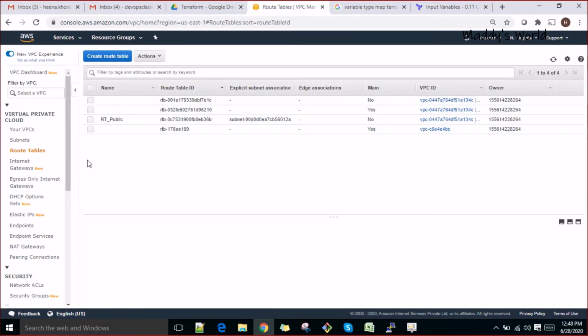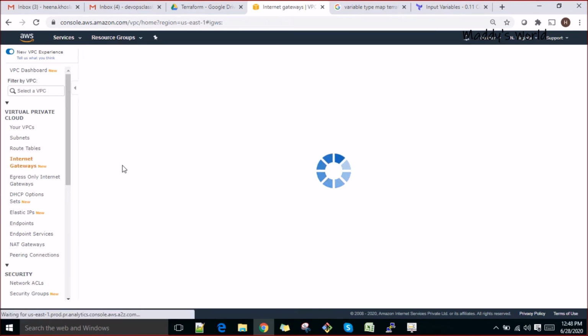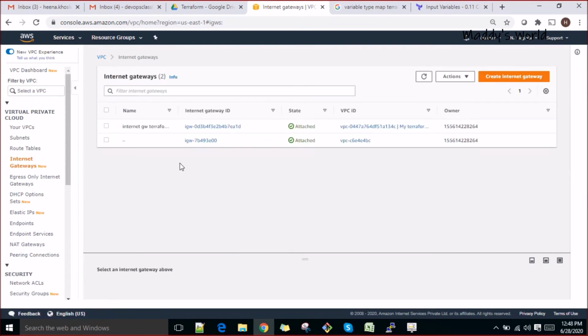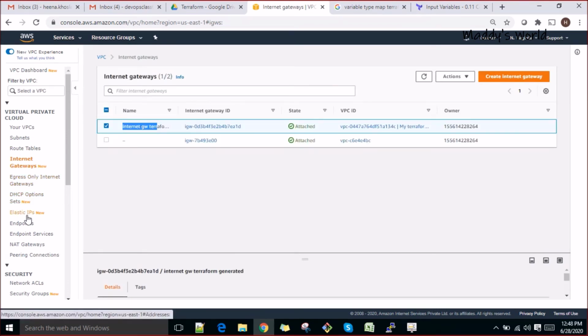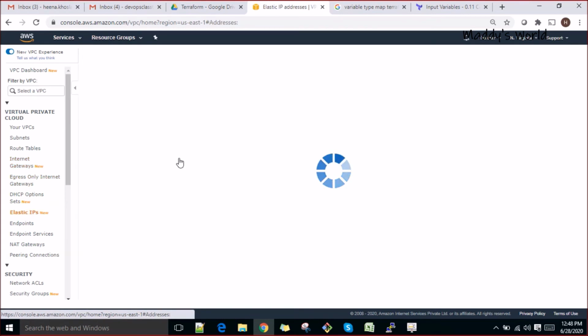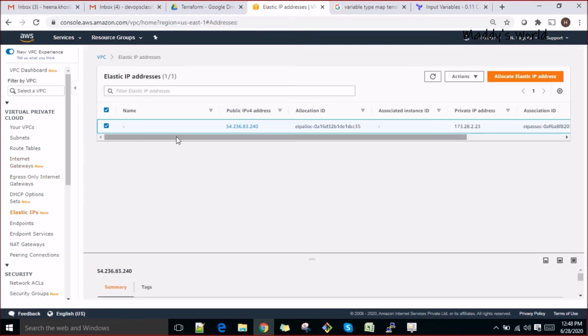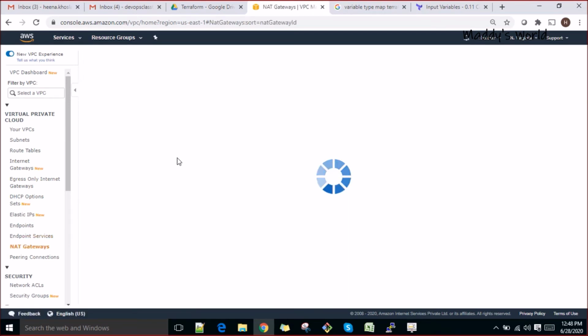Only 4 are there so far. You can see the internet gateway would have been created, right? That's what we created, right? And the elastic IP would have been created, right? That's what we requested. The NAT gateway would have been created, right?